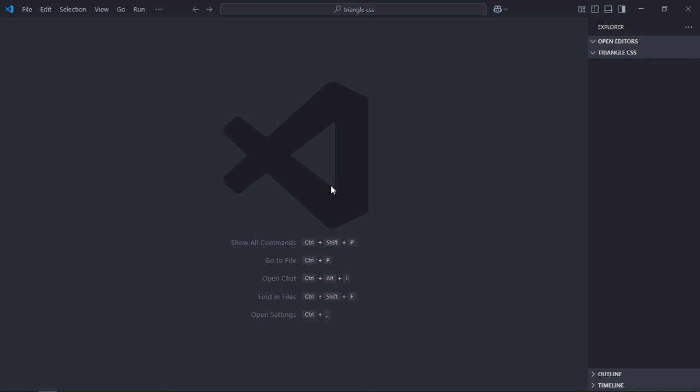Hi everyone. In this video you will learn how to create a triangle like this using CSS. The code is going to be very simple and you can easily create a triangle like this using CSS. So let's get started. I'm using VS Code as my code editor.